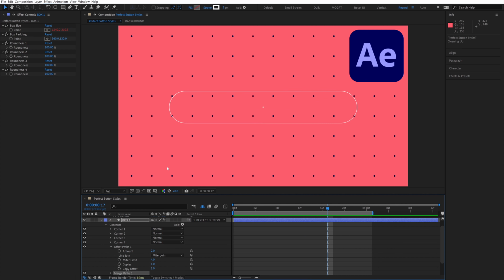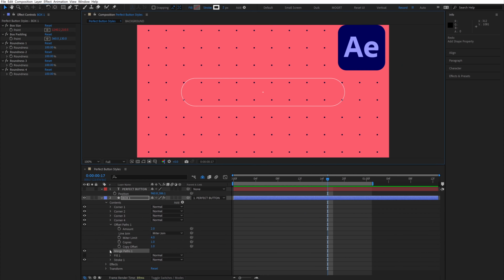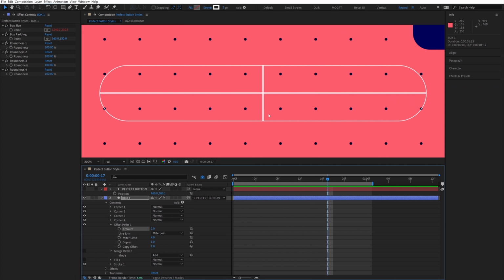The cross-section stroke immediately disappears. By default, merge paths is set to add. Because each of the quadrants are growing by 2 pixels, they're all slightly overlapping. And when we hit merge paths to add all the shapes together, the shapes merge wherever they're intersecting.